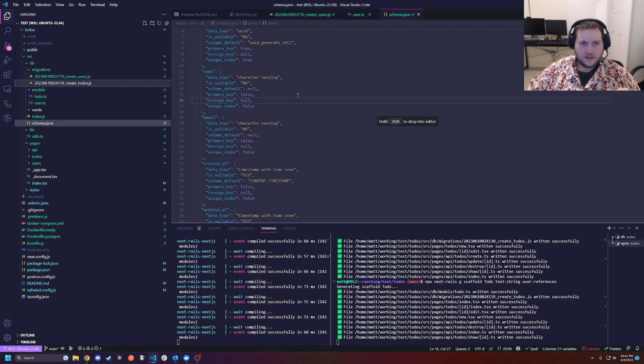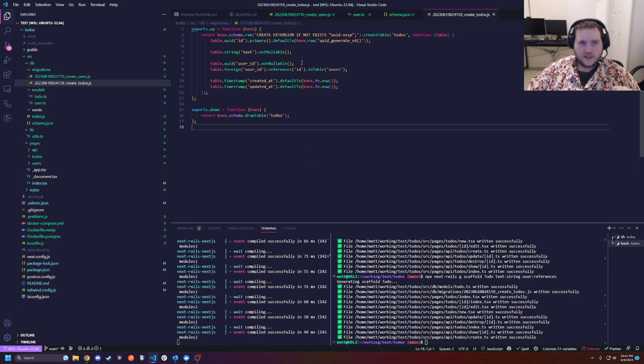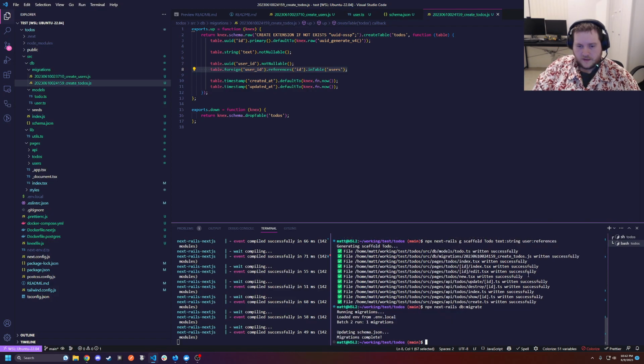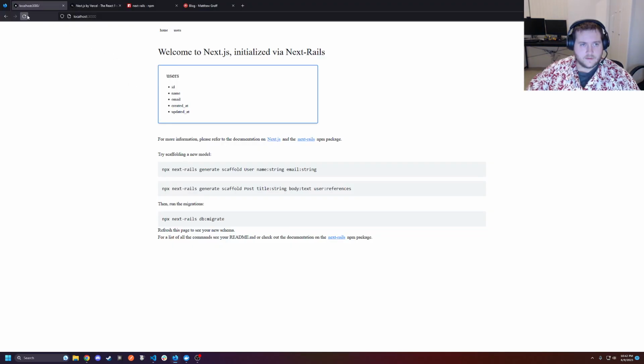But if we look at this migration, what's different from the other one is this has a new UID that it makes a foreign key, and it says references in user table. So this is actually creating that foreign key relationship and the constraint in Postgres for us. So now that we've created the migration, now we need to run it. Next-Rails db migrate. It's going to run that. Bam. All right. Go back to Firefox or refresh.